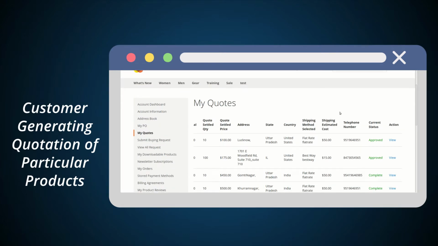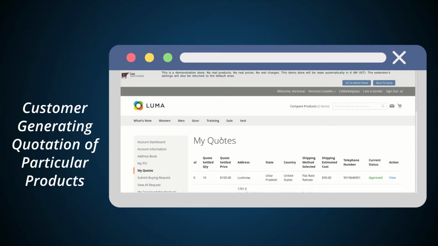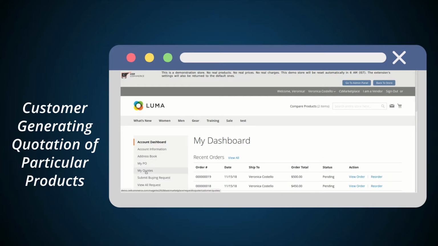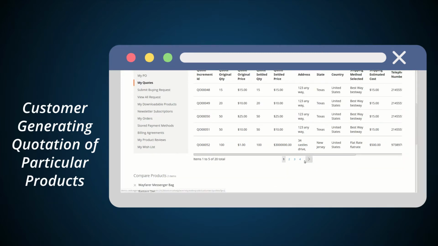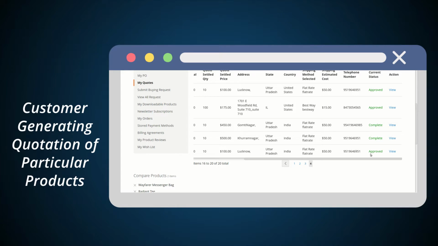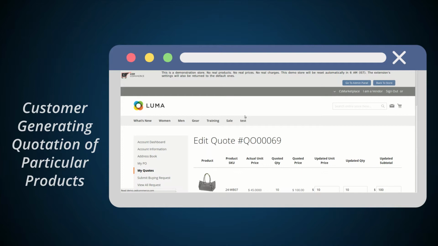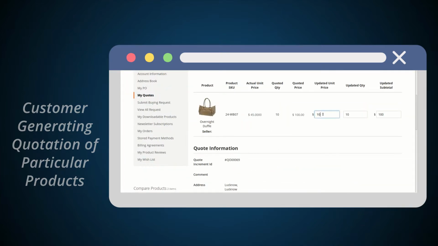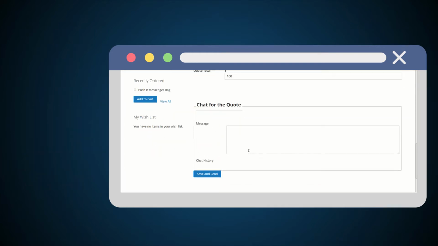Let's check it out at the front end. Refreshing the page, coming to my quote. You can see the current status of the quote has been set as approved. Now the price which is set has been finalized. If the customer and admin want to have a communication, they can chat over this window.